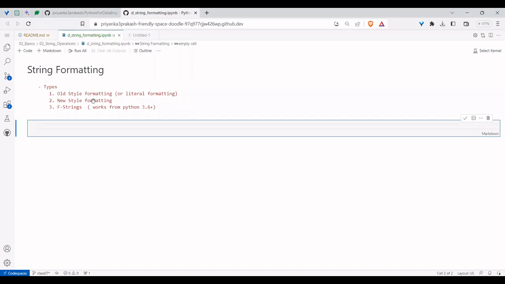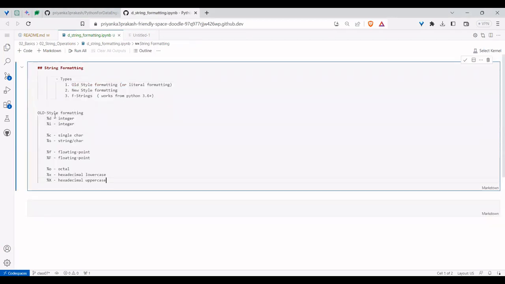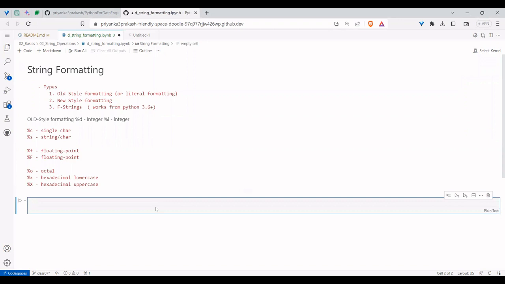Old style means what you see in any other language, where you have some kind of percent sign followed by a letter. Here every percent code represents one particular thing. See, %d or %i for integers, %c or %s for characters and strings, and %f for floating point values. If you use these symbols, we can do anything. What is this concept of string formatting? In which case are we going to use it?